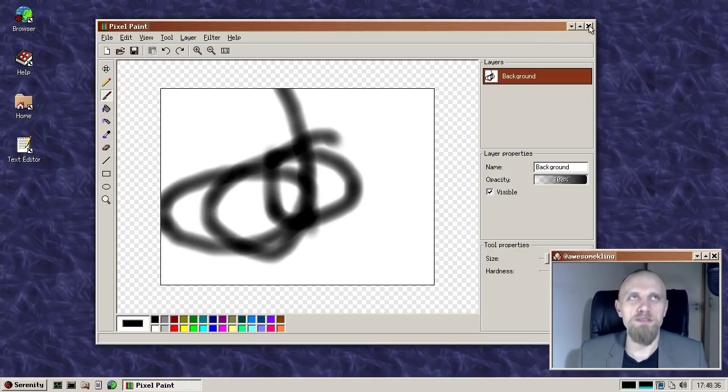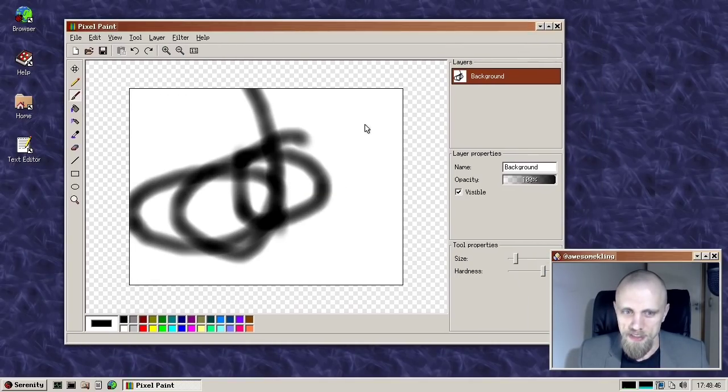It reminds me of Paint Shop Pro back in the day. If anybody used that, that was a real nice app for painting. And yeah, it's good to get back to Pixel Paint, and I have a lot of things I want to do with this app.